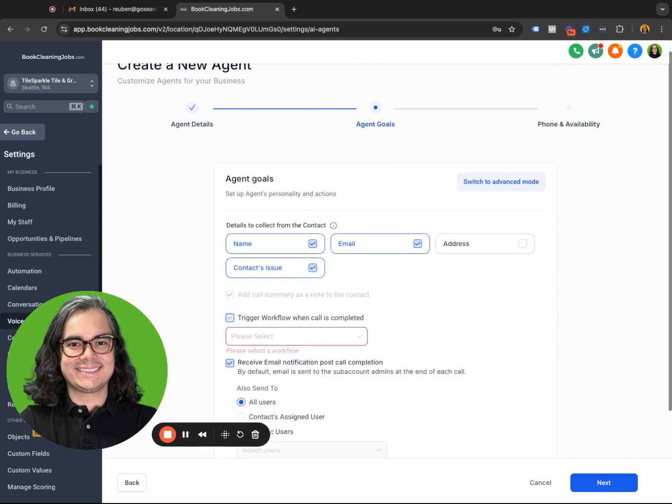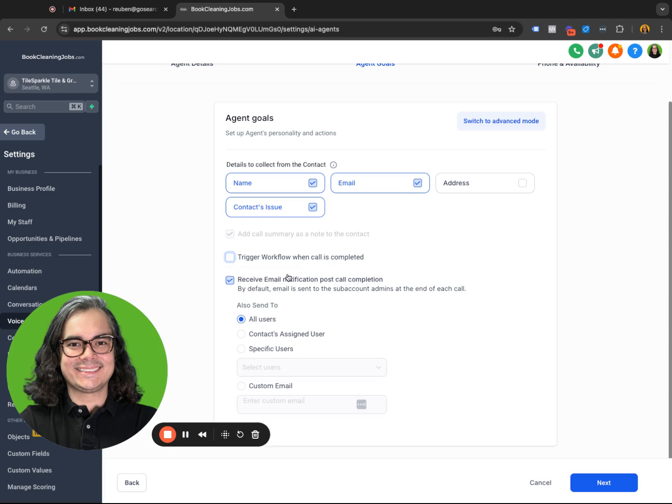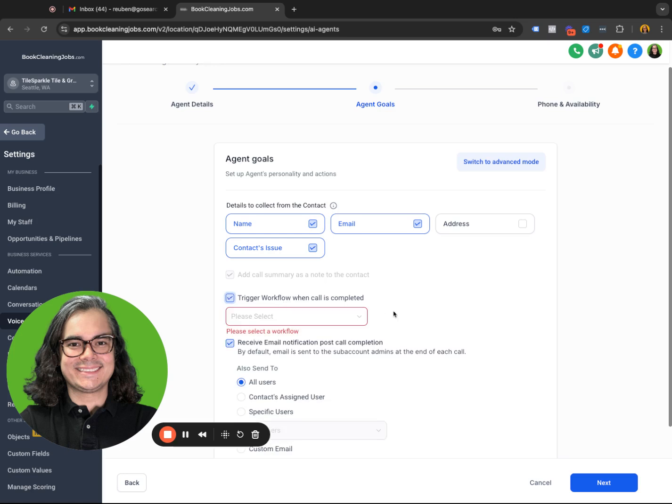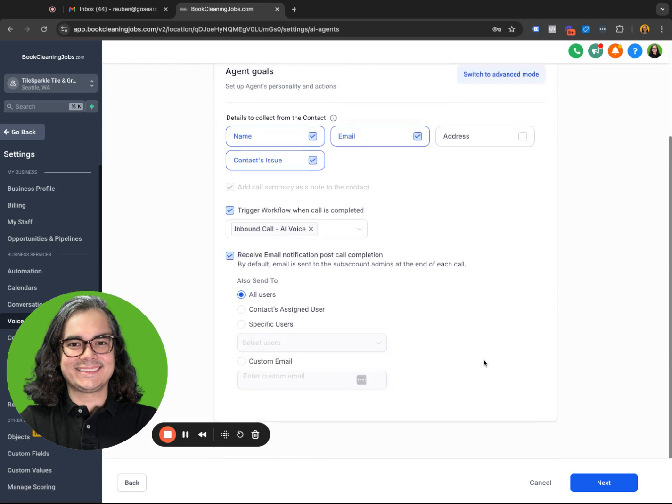The next thing you can do, like I said, is you can trigger a workflow. Now, this is really useful because if you just turn on this notification, you'll get an email notification every single time you get a call, but nothing else inside of your CRM will happen. You can actually trigger a workflow, and you can have something happen automatically after the phone call is completed. I've set up a workflow called inbound call AI voice. We're going to choose that workflow, and I'll show you what that does in just a second here. So this is all set up now. You don't need to do anything else. You do not need to do the advanced settings.